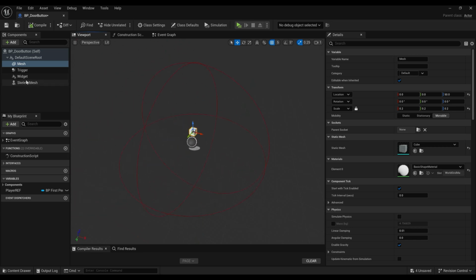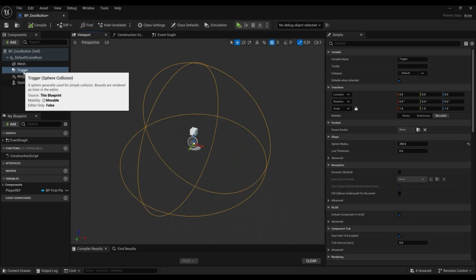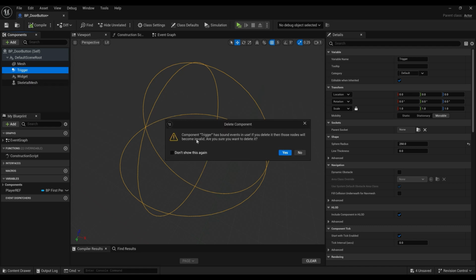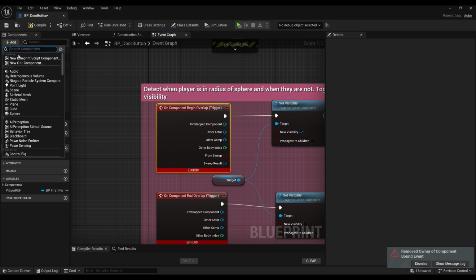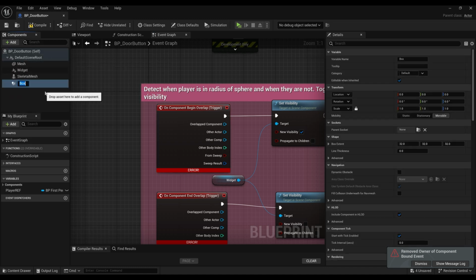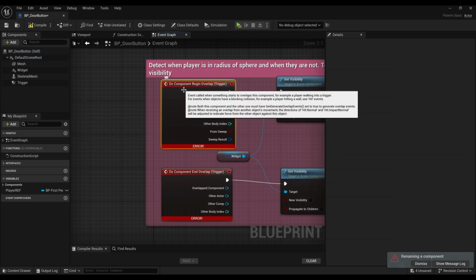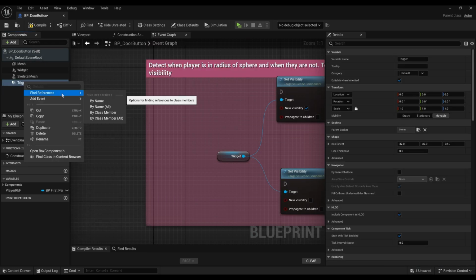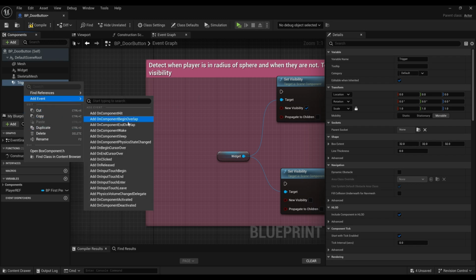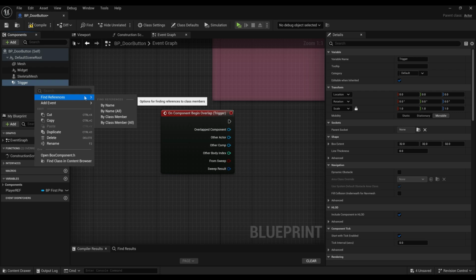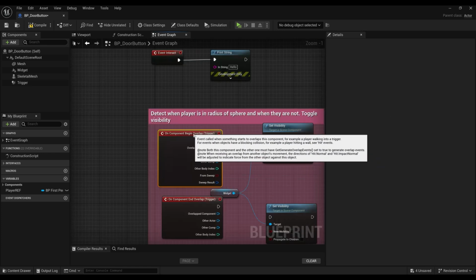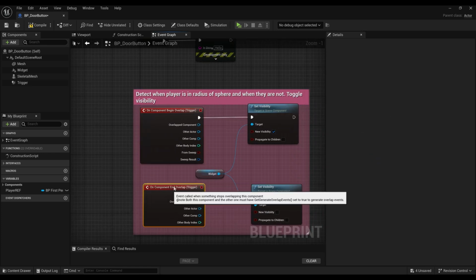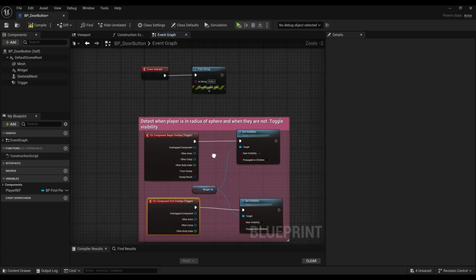And I actually want to change my trigger box, or the sphere trigger, into a trigger box. So I'm going to delete this. I know that it's saying that it's reference, so these two won't be able to work anymore, but we're going to add it right back. So add box collision, name it trigger again. I'm going to delete these. On begin overlap, end overlap. So same thing: on begin overlap, set visibility; end overlap, end the visibility of the widget.